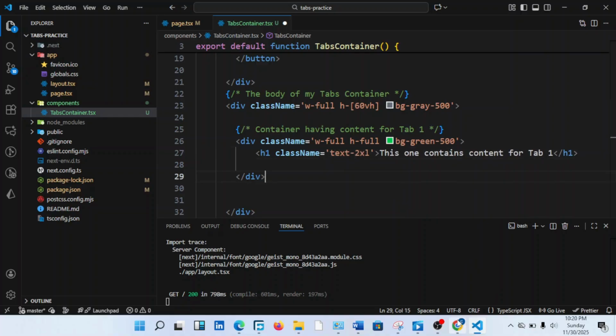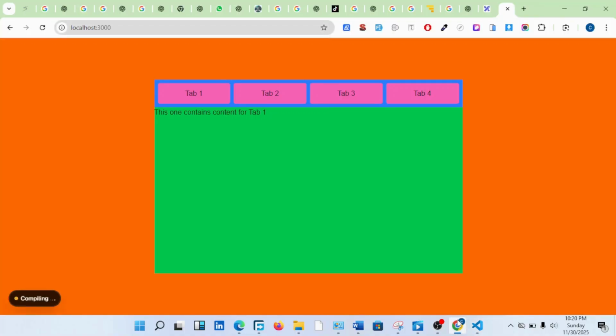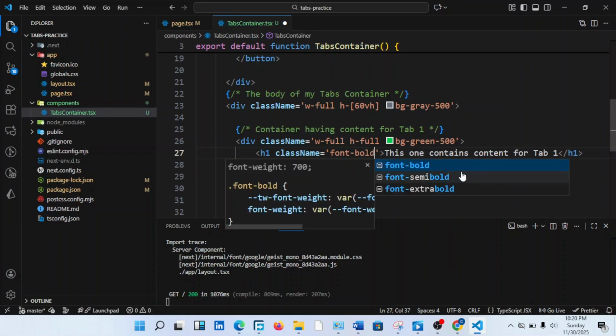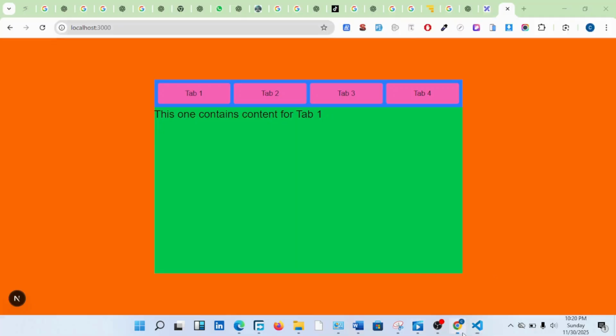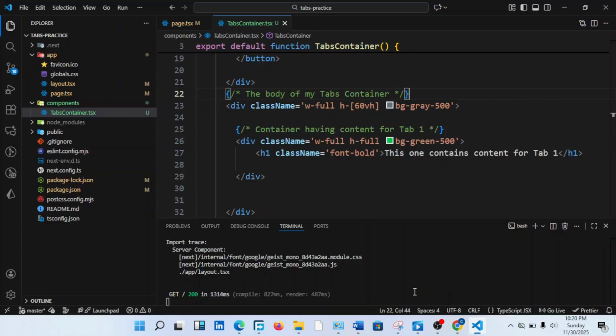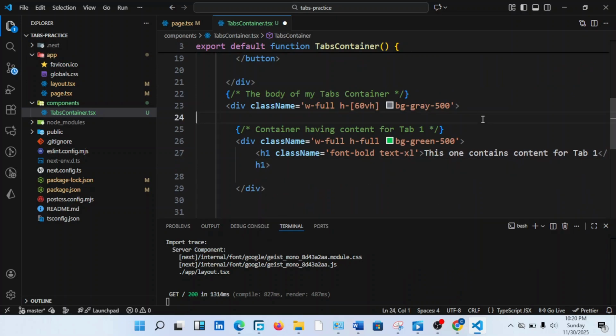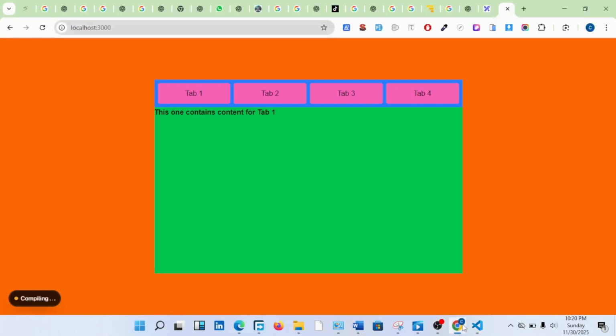Okay, text 2XL. Let me see how it looks inside. It's coming, it's there. But maybe instead of 2XL, let me put there, for example, just font bold. Okay, so inside it looks like it's coming, it's there. But let me say text XL. Yeah, XL is enough. So inside it looks like it's coming, it's there. Maybe this one can work for me.